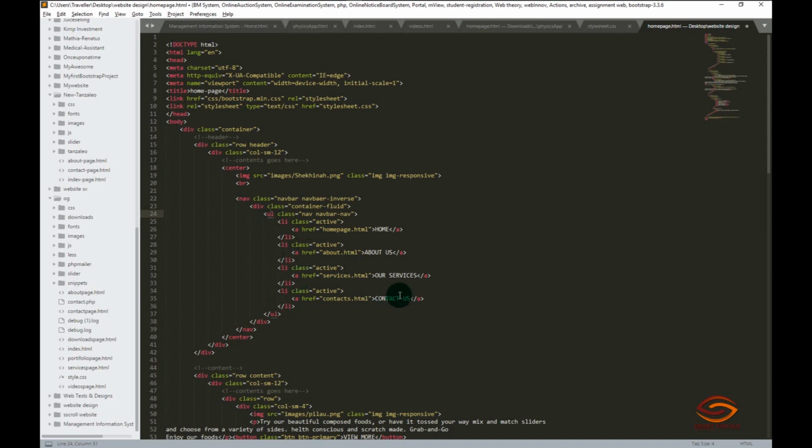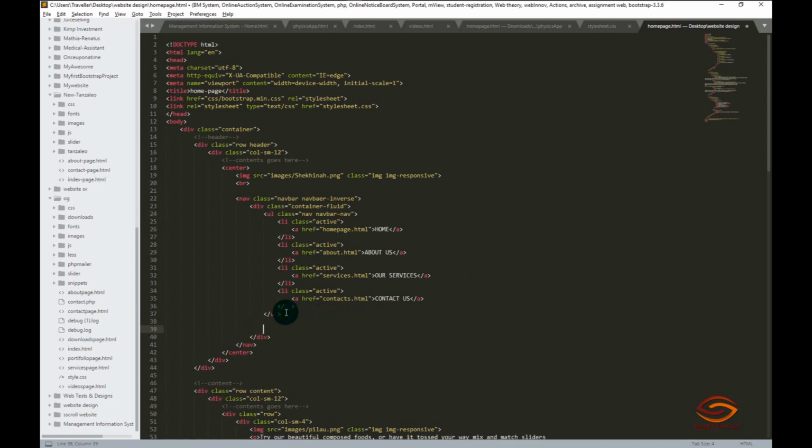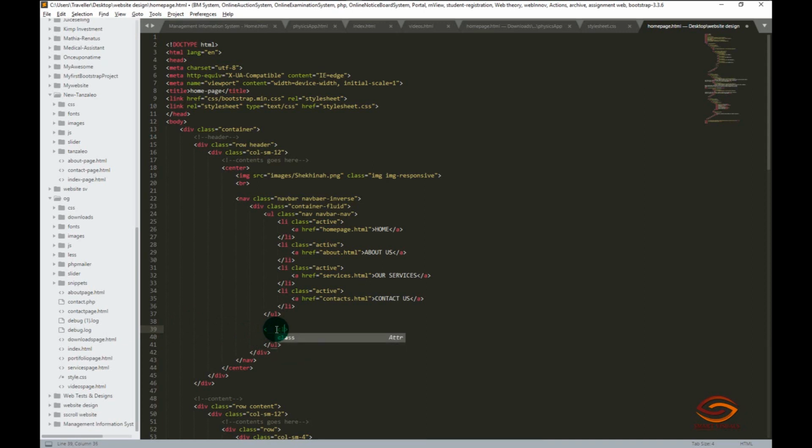Also you can add another link, Control C to copy. You can put a form for the customers to put their messages, their opinions, and stuff like that. So here we can put Contact Us, and we can call it contact.html. So from here to here we have our navigation menu.